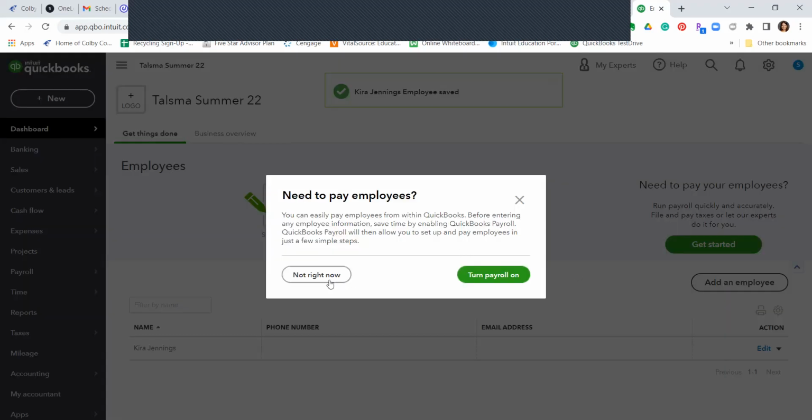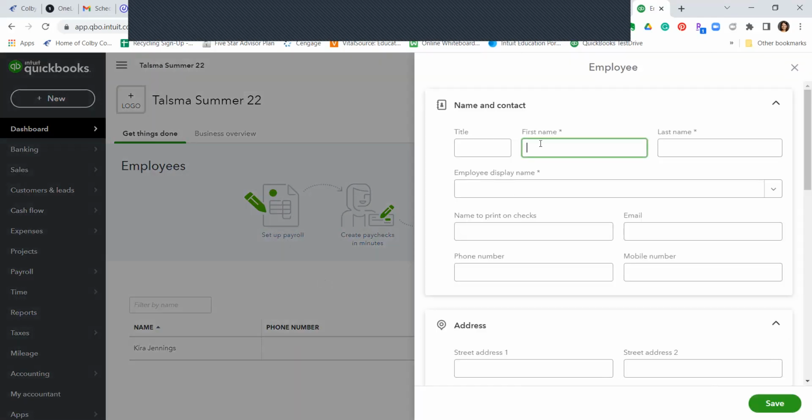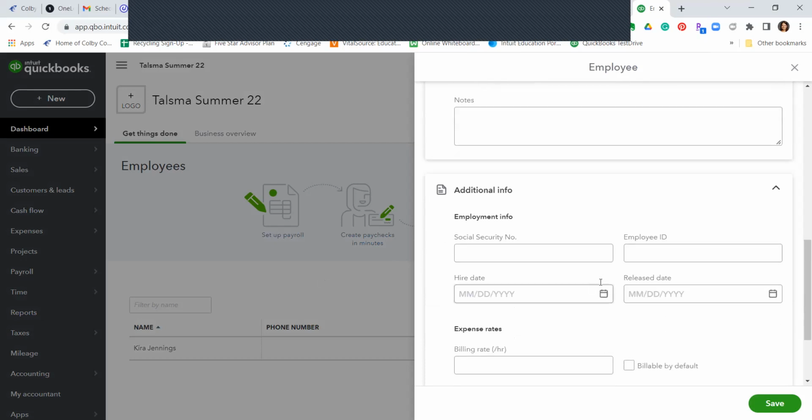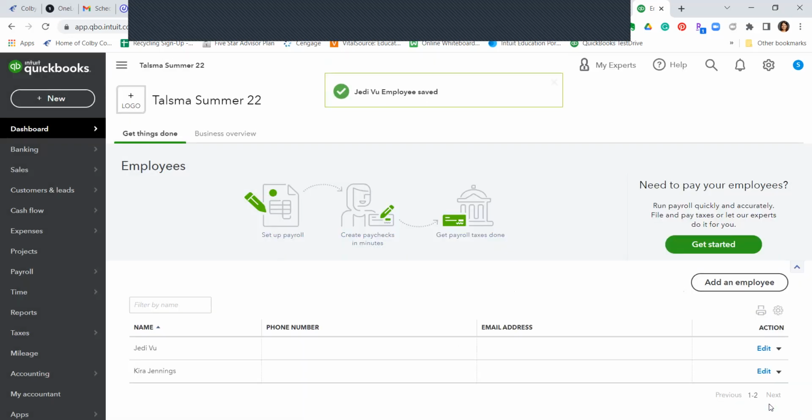I'm going to add my next. Again, not right now. We have Jedi Vu. Street address 2323 First Street, Majala. An employee ID number. All right, so I have 2 employees added in. Payroll is paid twice a month, it says, on the 16th and on the last day of each month.